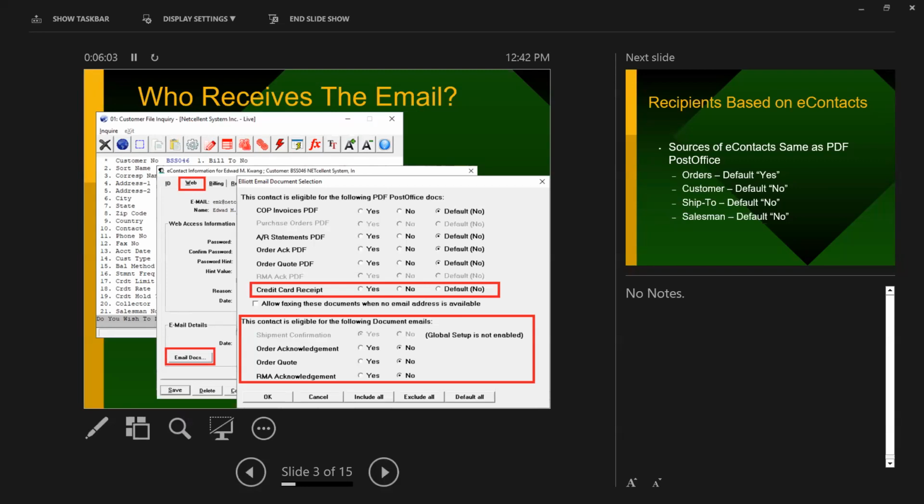So within the ship to, customer, and salesman, any one of the contacts in there can raise their hand and say, I want this document. From that point on, when we send an email to that customer, that contact will get it. They need to specifically raise their hand and say, I want it.